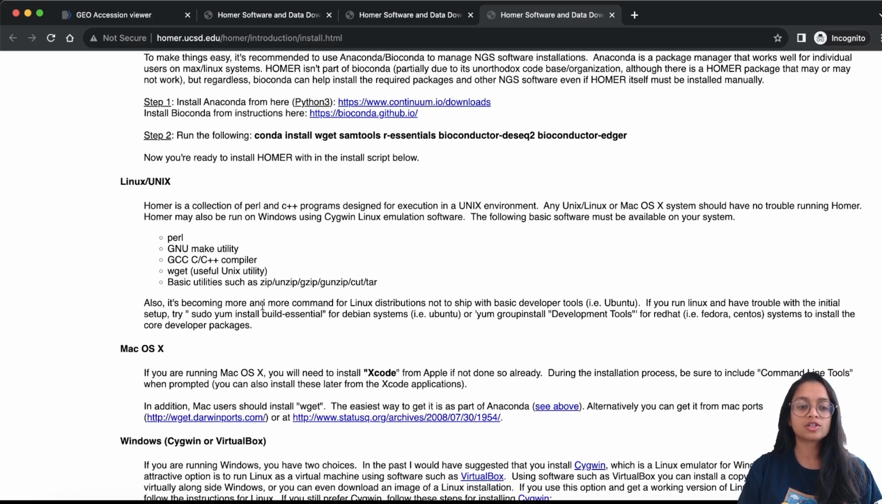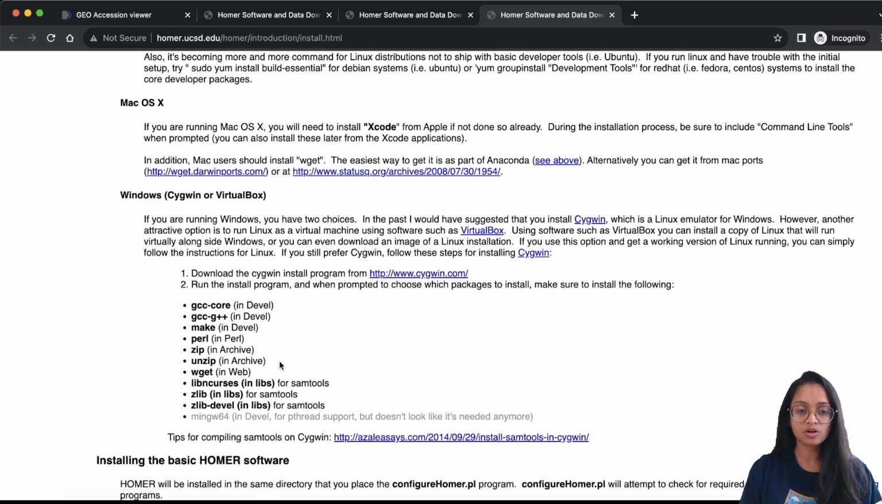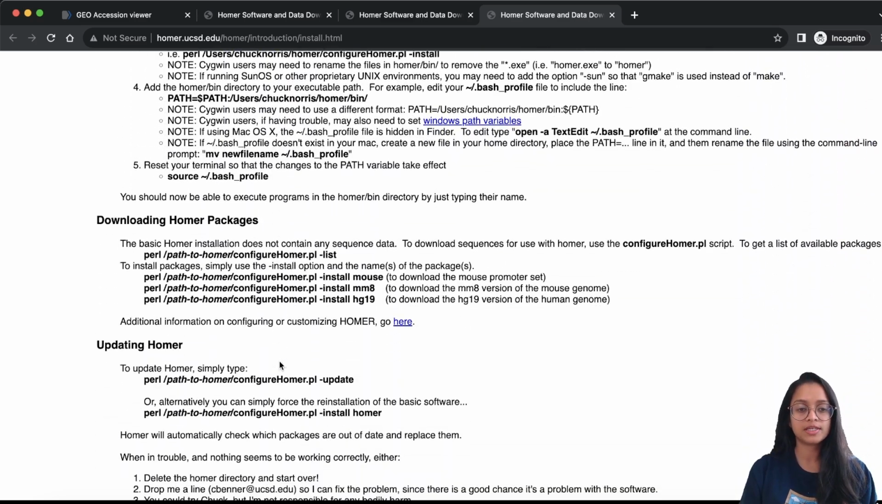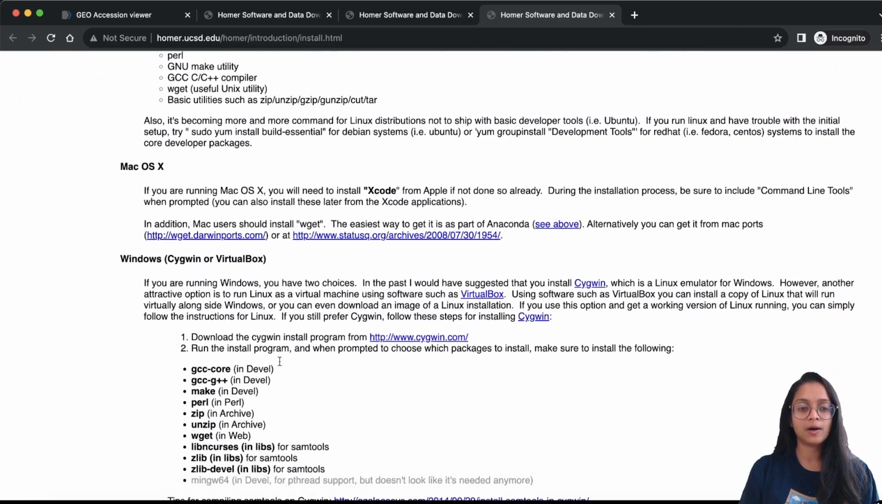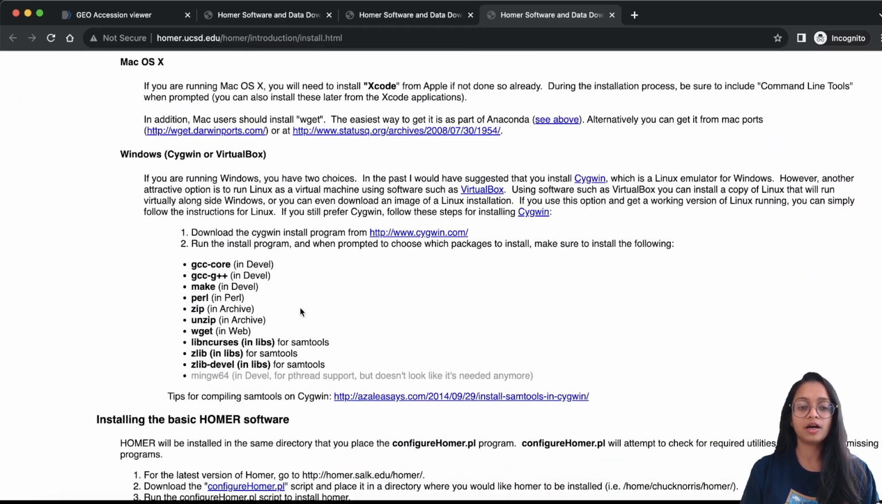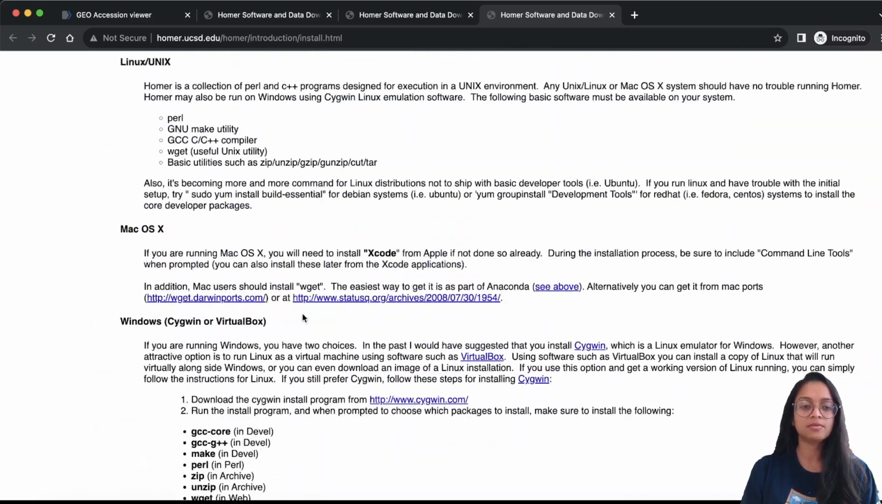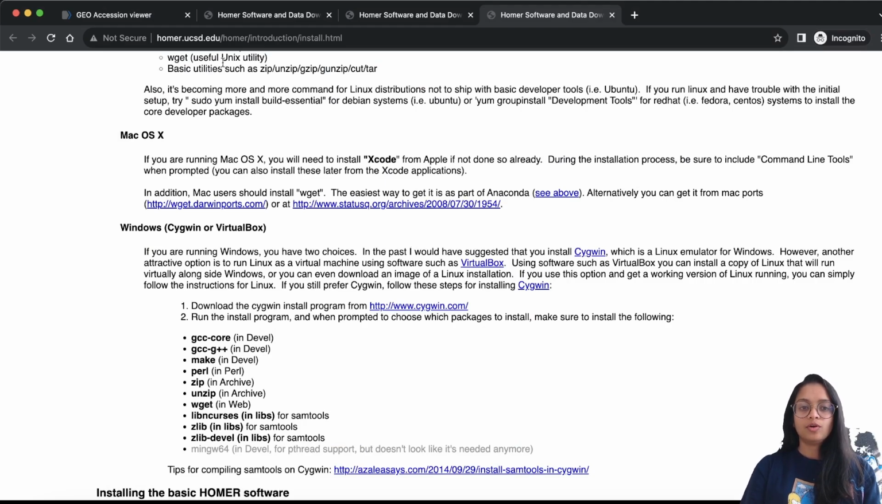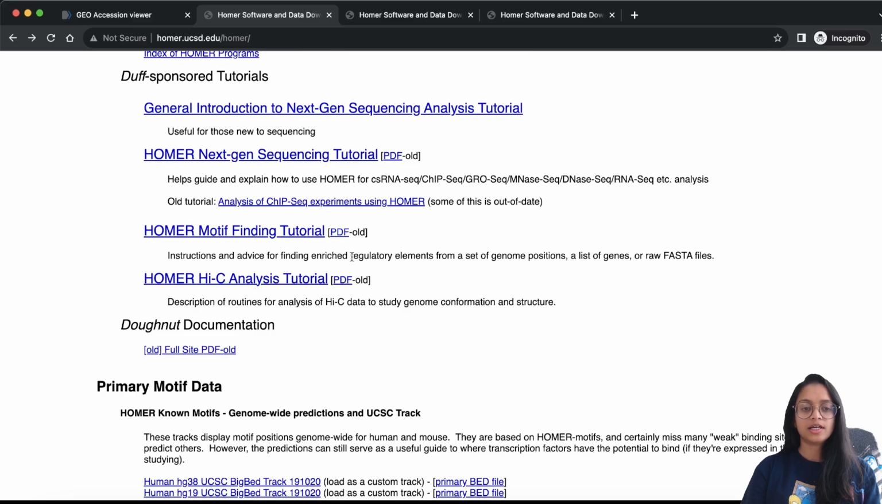There are also instructions on downloading and installing Homer on different systems. Their documentation is very comprehensive, so I don't think you should have a problem installing this onto your system. It was very straightforward for me to install Homer. Once you've installed Homer, you can scroll down, and you can see there are a lot of tutorials available for various types of analysis. I'm going to click on the Homer motif finding tutorial.